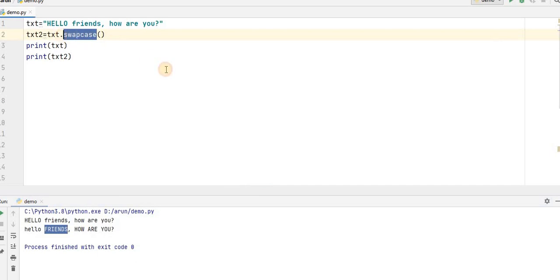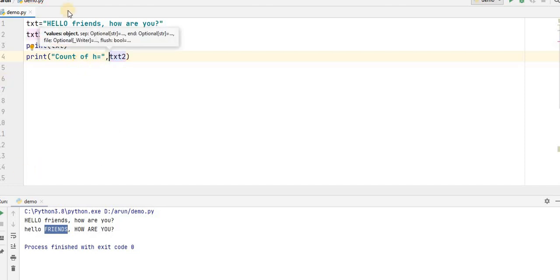Okay, now text, and here write count. So what do you want to count? I want to count H. Now wait, here you will get an integer value. So write down the message, counting of H equals this.